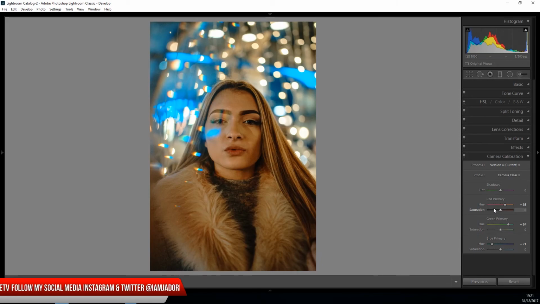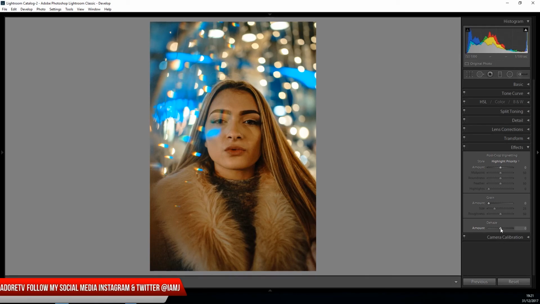So we can move that back to 0. This is kind of giving us now the natural skin tones. Now what we're going to do is go to effects, and this is what I use for my contrast. I believe the contrast tool is a bit too heavy an effect. I think this is a bit too much now.